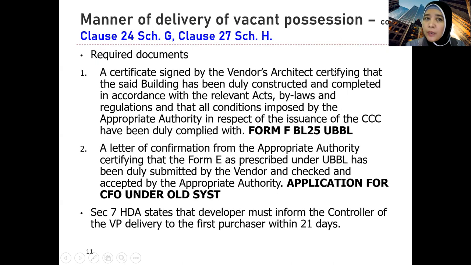What about the documents? There are two required documents. Again, this is part of the manner. Ini method jugalah selain daripada, besides fulfilling the five conditions, these are the two documents that are required during the delivery of the vacant possession. The first one is a certificate signed by the vendor's architect certifying that the said building has been duly constructed and completed in accordance with number one tadi tu. Basically the certificate itself must be delivered, must be given to the purchaser.